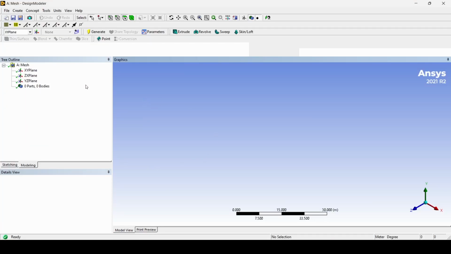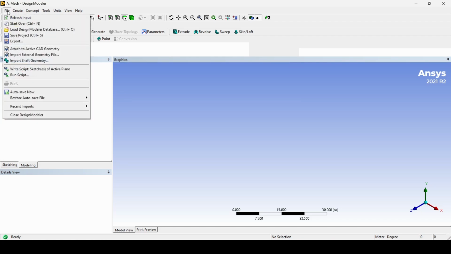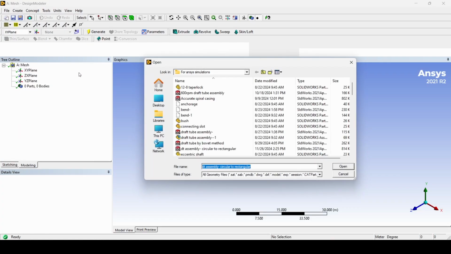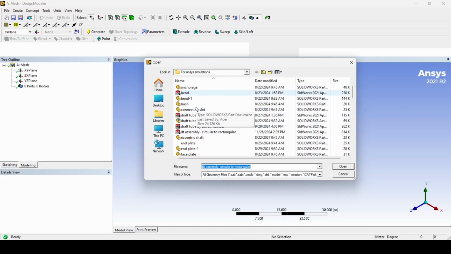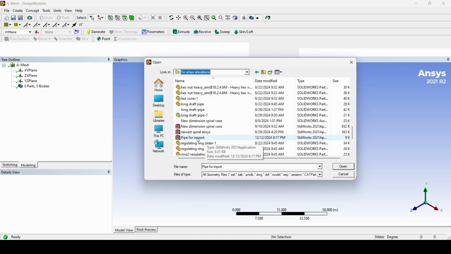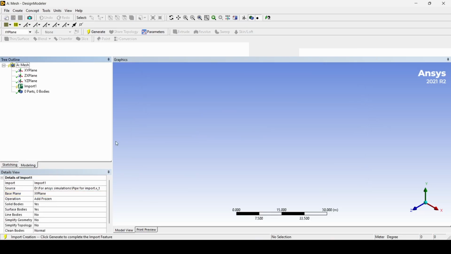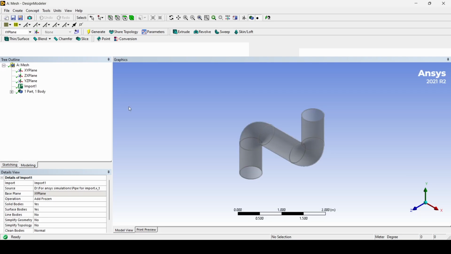This interface can be seen as soon as you open the design modeler geometry. Now to import the file we saved in SolidWorks, go to file and import external geometry file and look for the location you have saved the file. I have saved it in for ANSYS simulations. So let's search it. Okay, here I have my file pipe for import. Just double click it and click generate.